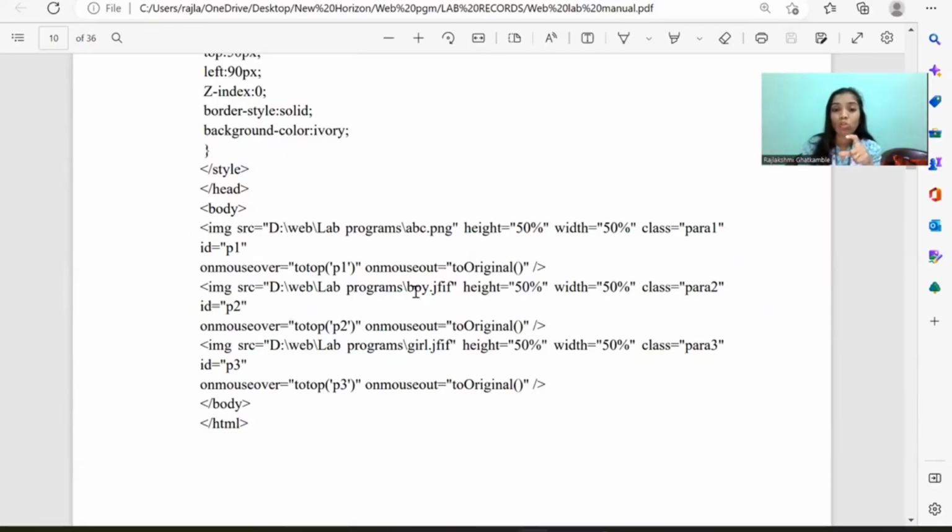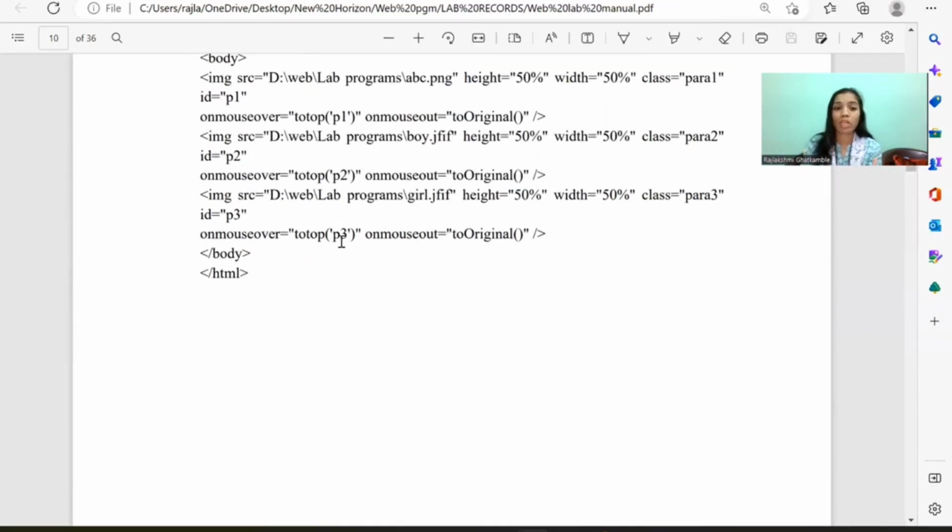Similarly, for the second image, boy.gif is taken, its height is 50, width is 50, and again on mouse over, that particular p2 image is going to be displayed, coming from 25 pixels from the top and 50 pixels from the left. On mouse out, the original image is displayed again. Similarly for p3, if we take our mouse onto the p3 image, then that image is going to be displayed, which is again from 50 to 75.